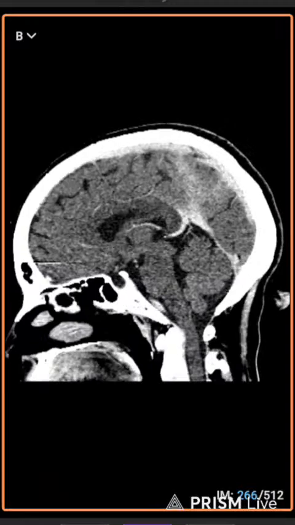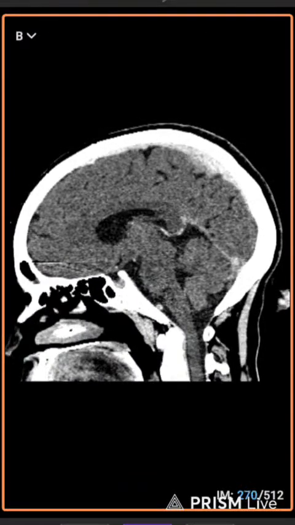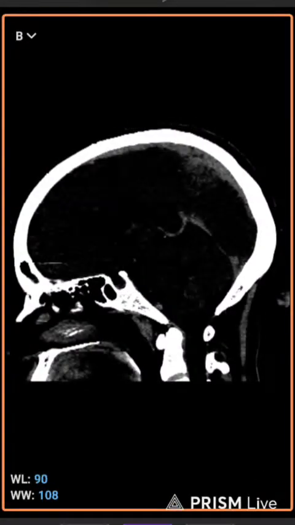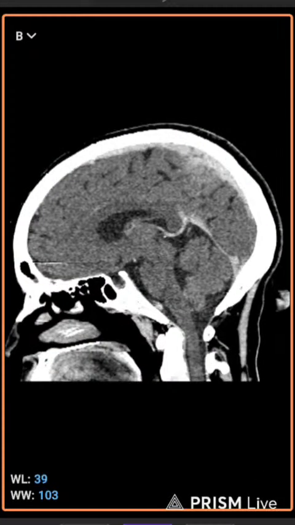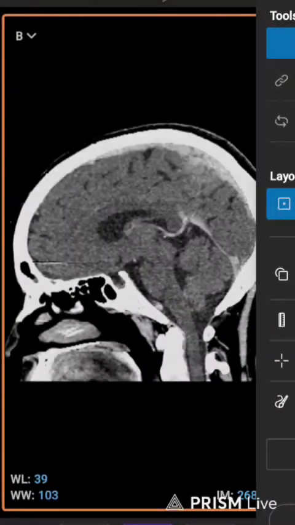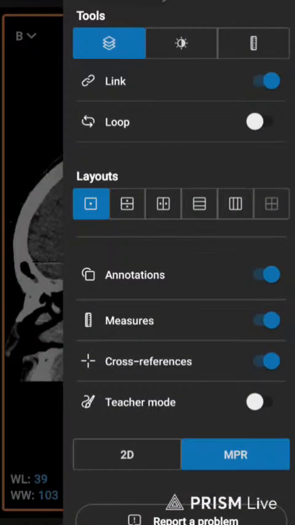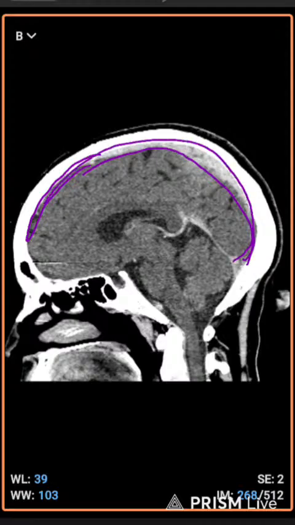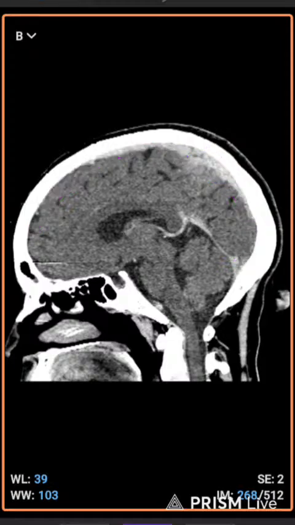Here you can see the superior sagittal sinus. I will adjust a little bit of the contrast. You will see properly. This is the superior sagittal sinus of this patient.